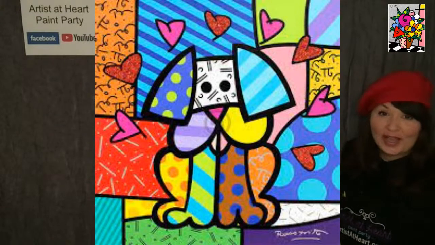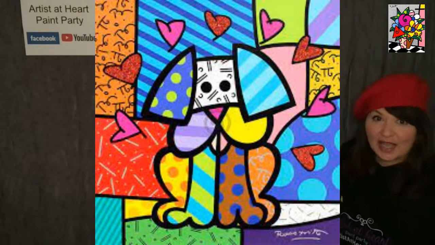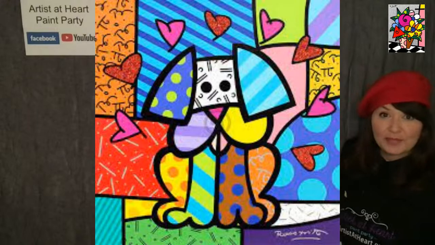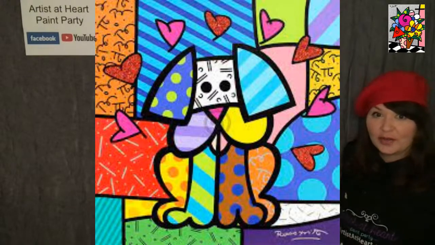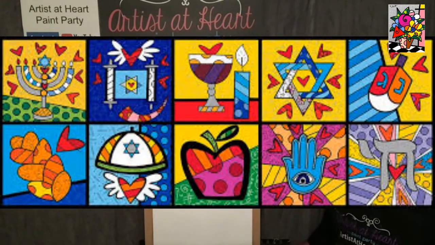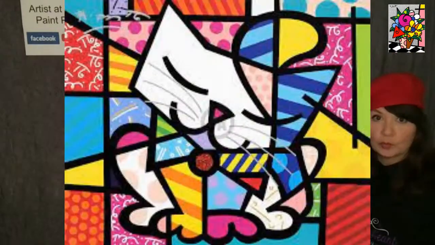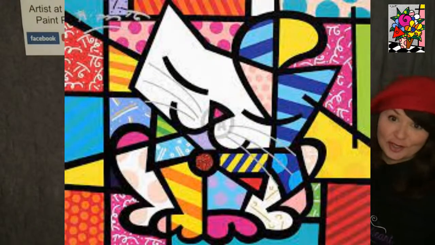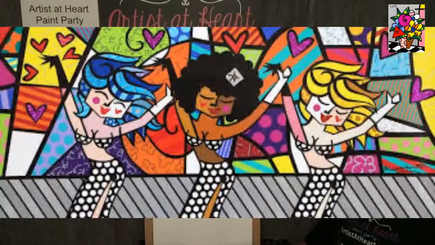He loves dogs, right? Again, look at all the patterns and designs and background and foreground. Foreground would be the dog or the puppy, and then the background is the part around it. Look at all these different designs that Romero Britto did. He also likes cats, right? Not just dogs, cats. Do you like dogs or cats better? You know, everybody has a favorite, or maybe you love them both.